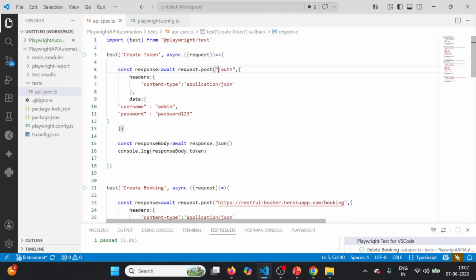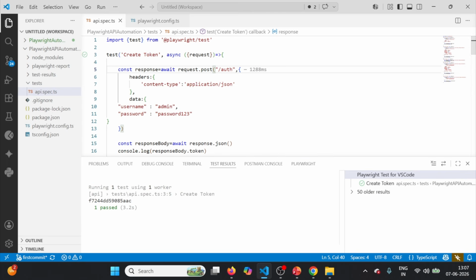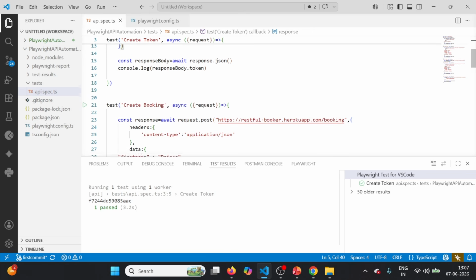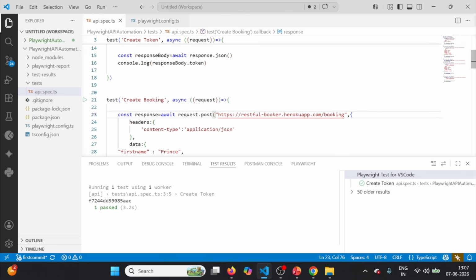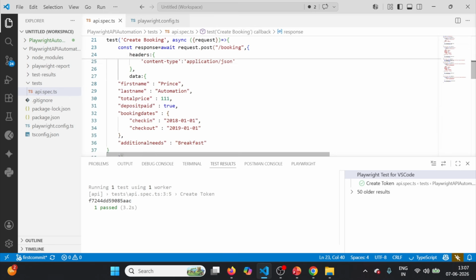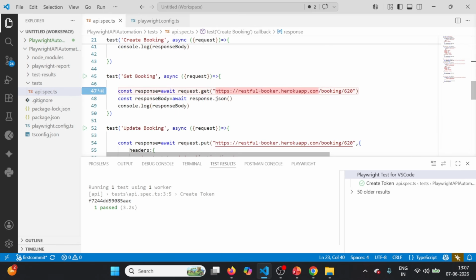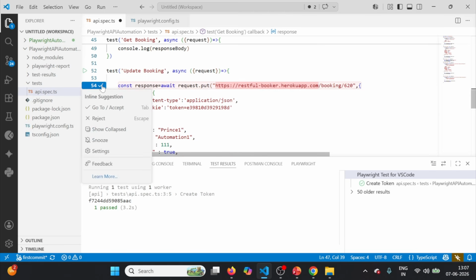So for now, I'm just modifying this particular case. So you see, it works fine, right? Likewise, we can remove for this as well, and we can remove for this as well and for this as well, right?